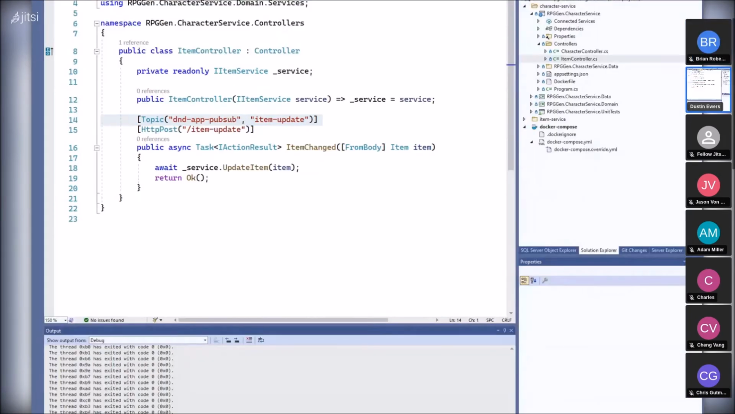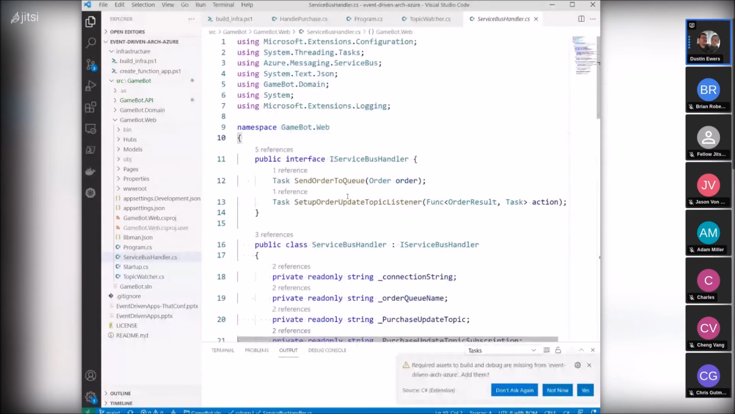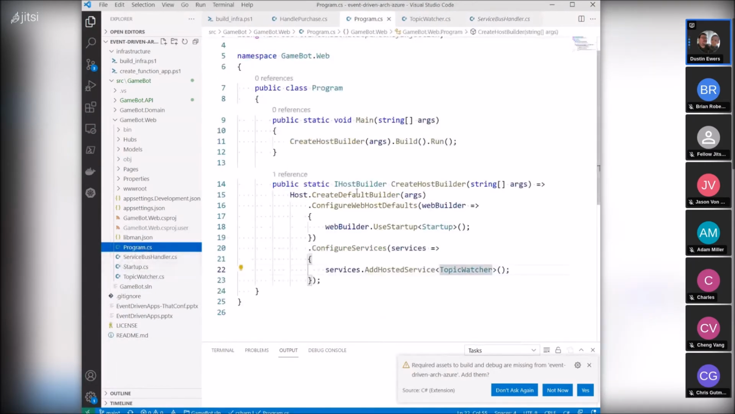If we stop sharing, and share again, we're going to find this little guy right here. This is the service bus handler that I wrote for another application that does the same thing, except it just talks to a service bus. In order to do that, you come into your program CS, and you have to add a hosted service.